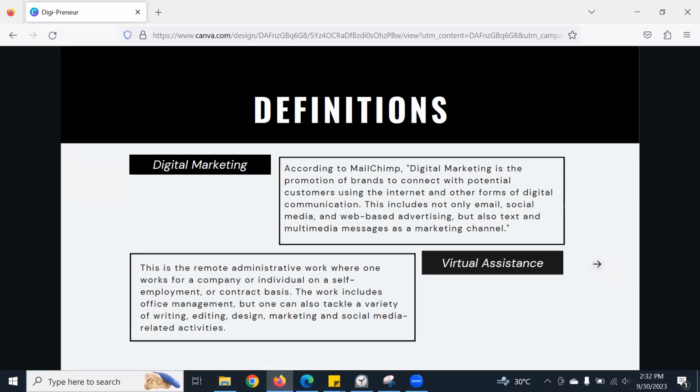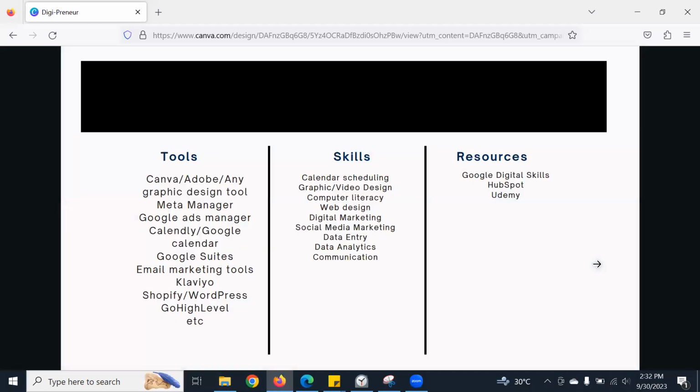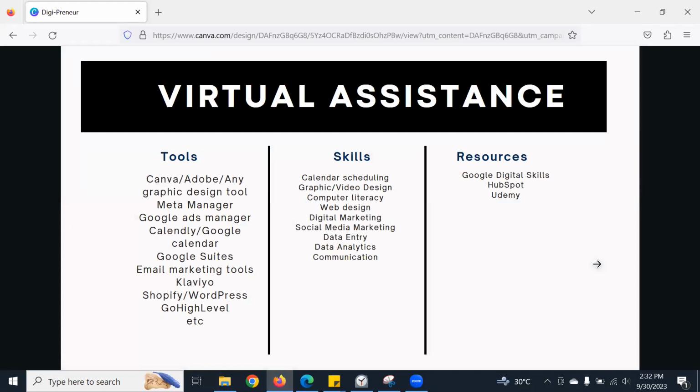So we'll just be starting from here about virtual assistants. We'll look at some of the tools, some of the skills, and then also we'll be doing one or two researches here and there, just to understand some terminologies and all that. And if you have any question, you can always feel free to ask.